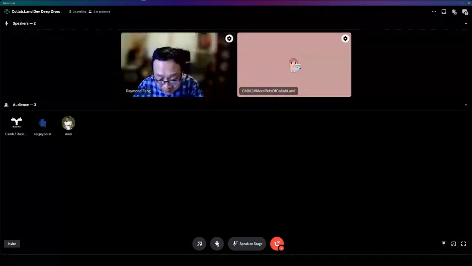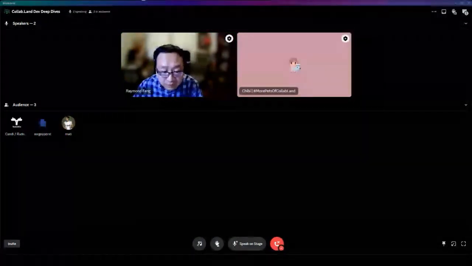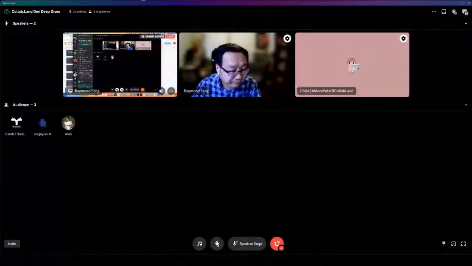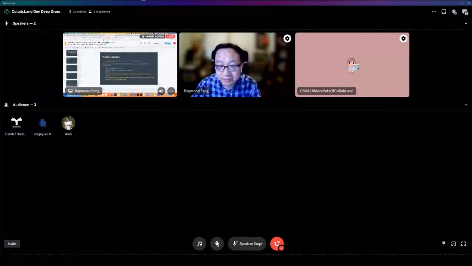So I'm going to give a quick pitch on Collab.Land itself, and then try to see how Loopback fits into the overall picture as a foundational system component.